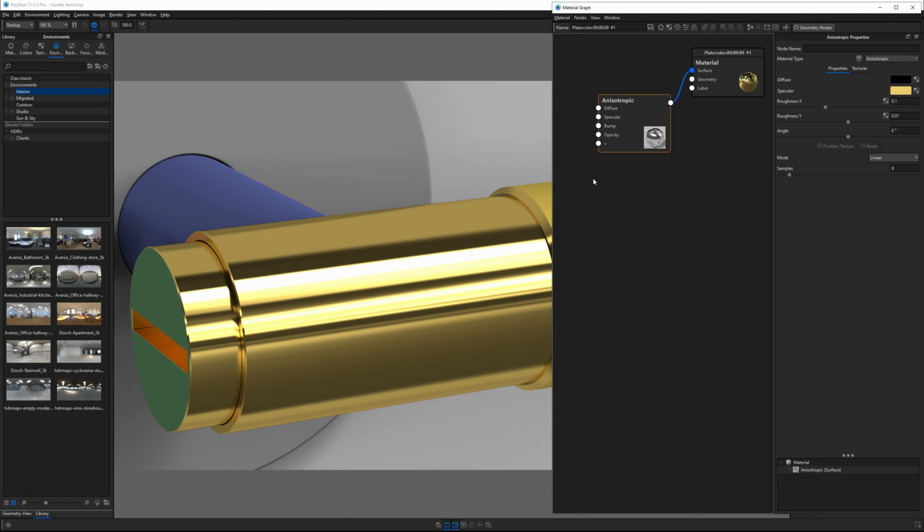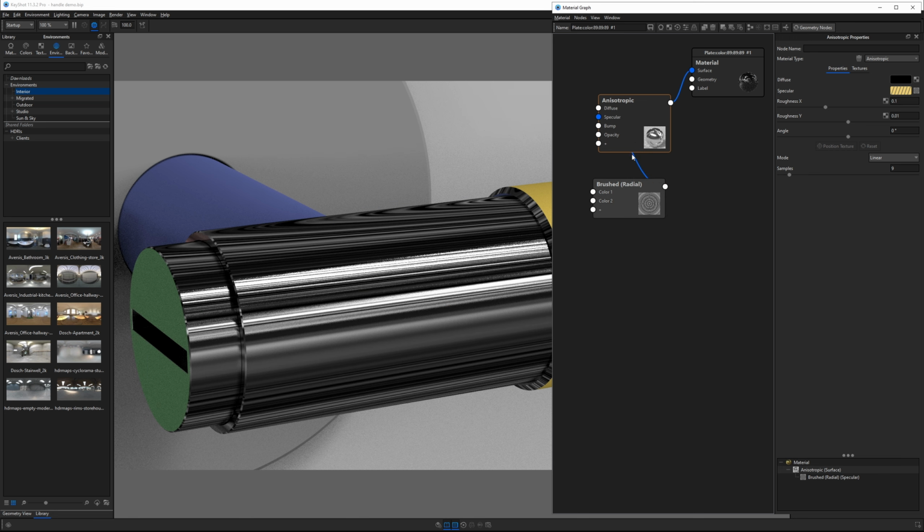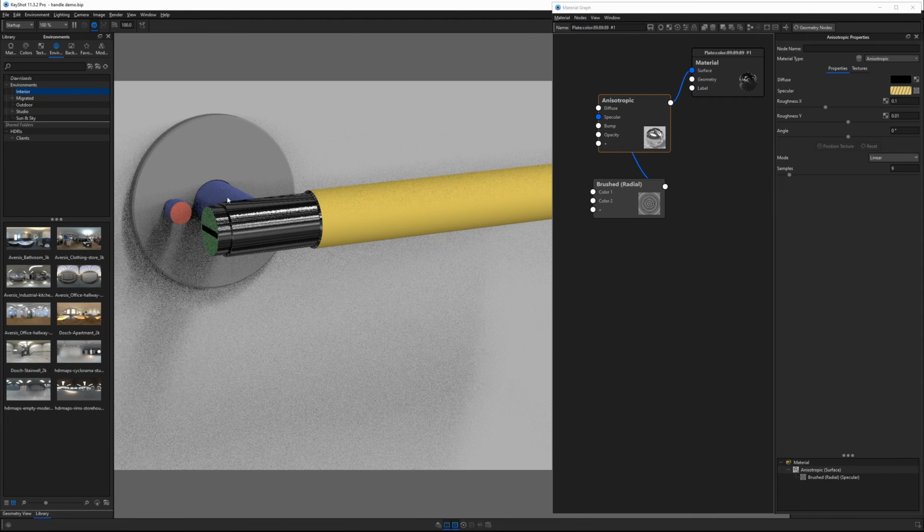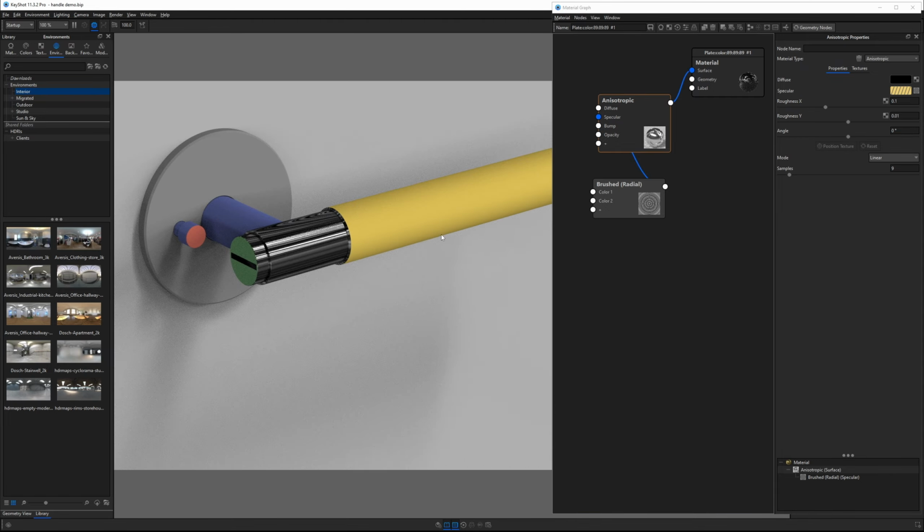So to get our texture, we're gonna right click, go to textures, and I want the brushed radial. This has no seams, it's a 3D procedural texture, and we're gonna plug it into the specular socket of the anisotropic material. Now you'll notice that the texture is not aligned correctly.